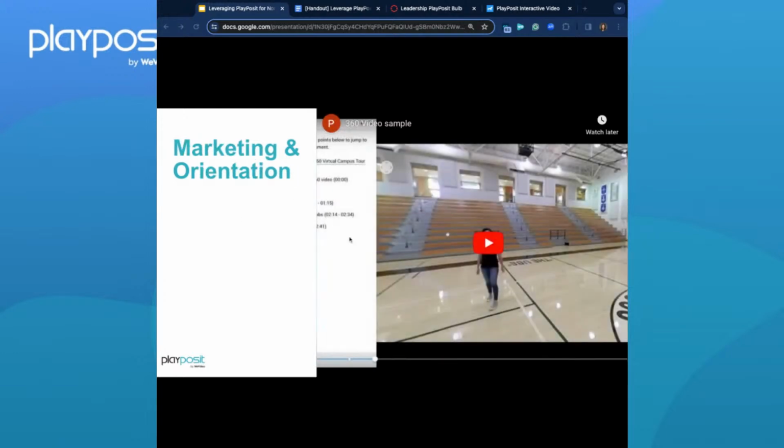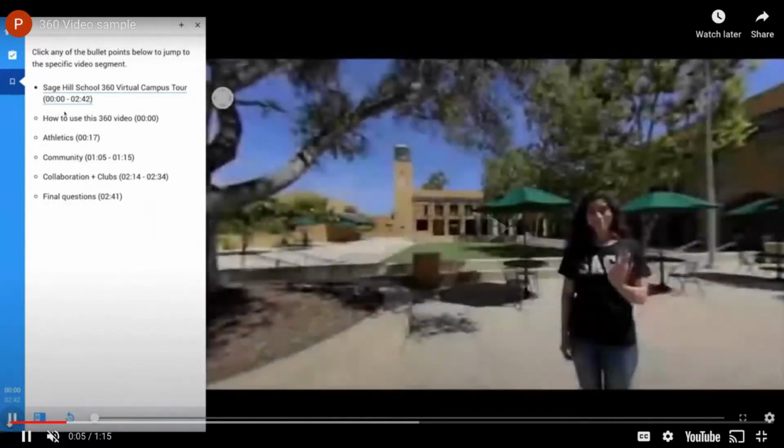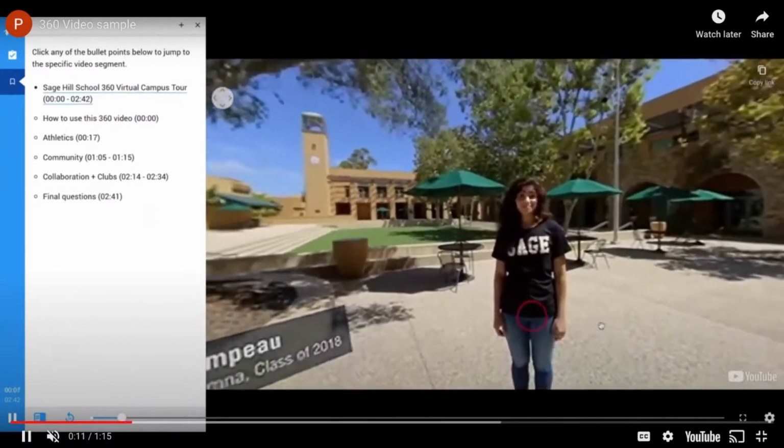Another use case is going to be for marketing or orientation. So in this example, you're going to see really one of my favorite things, which is using YouTube 360 videos as part of orientation. But you can, of course, apply this concept to just regular video as well. We're going to see a quick tour of campus along with different checkpoints. So they can actually use this table of contents to navigate to different topics and locations across the campus.